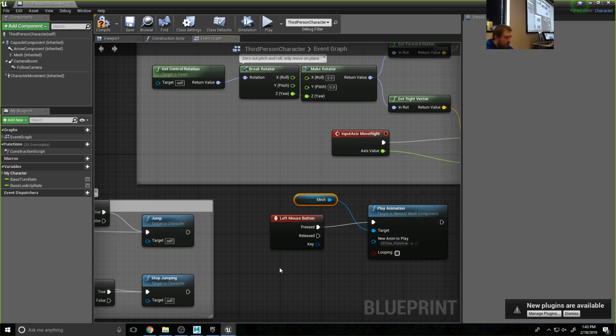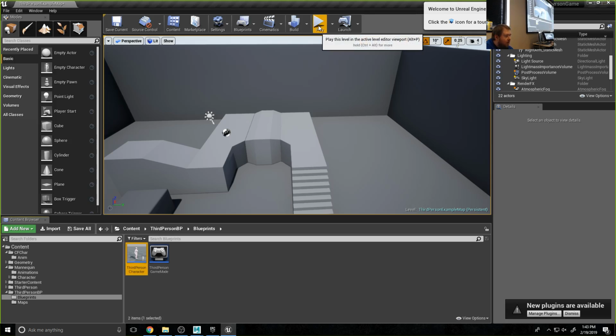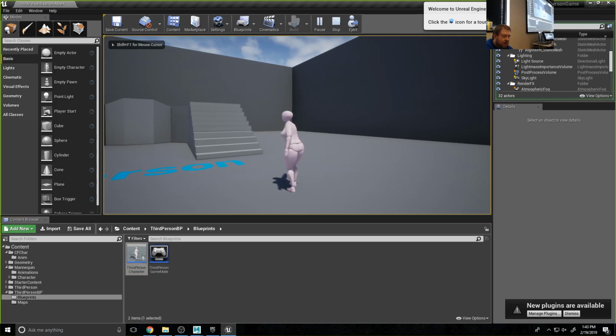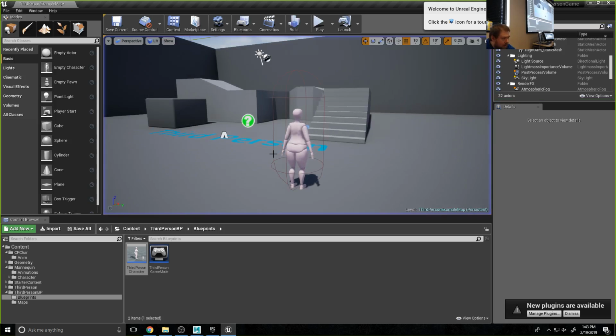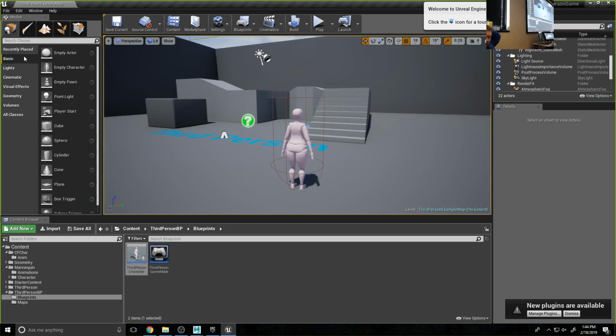I don't want it to be looping. So if I hit compile and save, now when I hit play, whenever I click the left mouse button, she punches. Yay! It's happening. Okay, escape. File, Save All. I think we're going to be able to do this, y'all. I think we're going to make it through it.